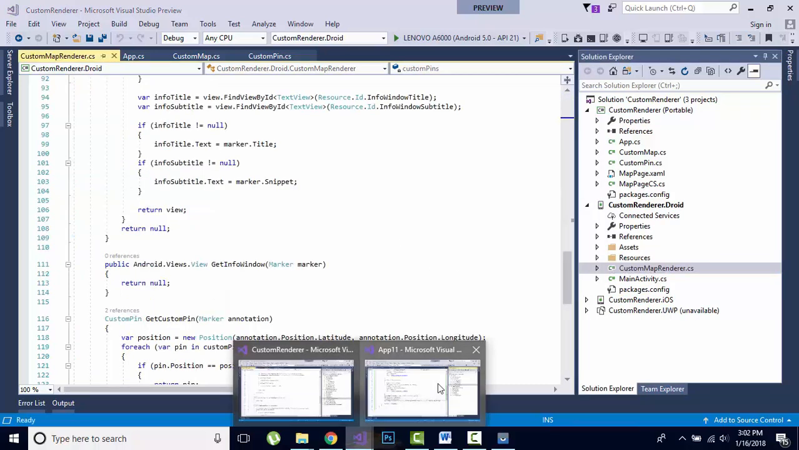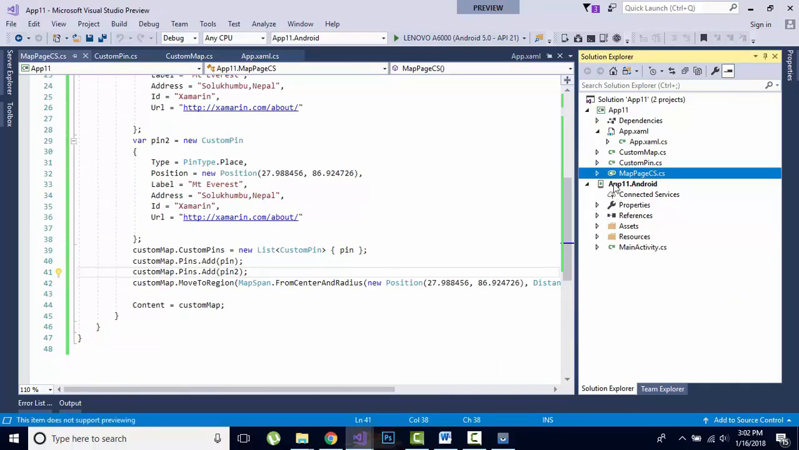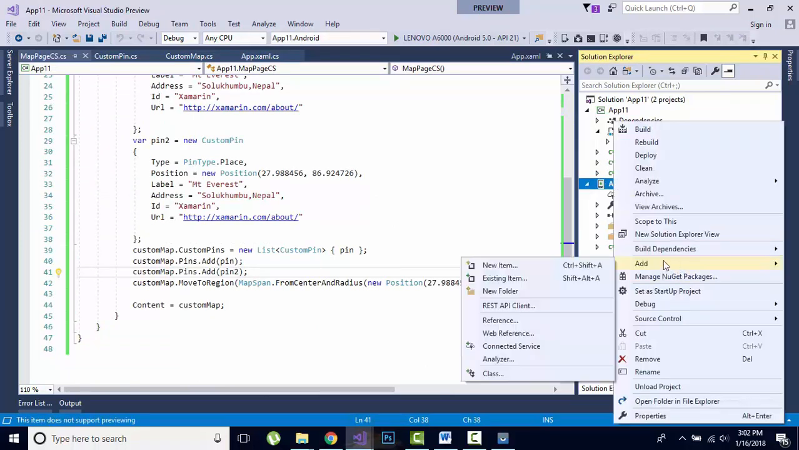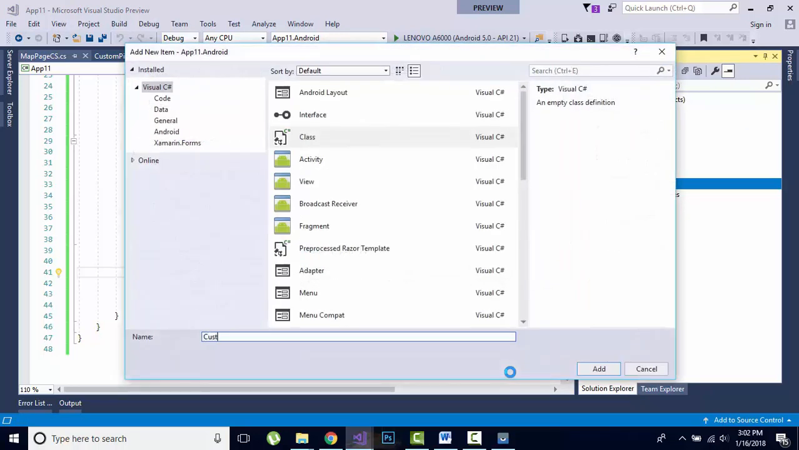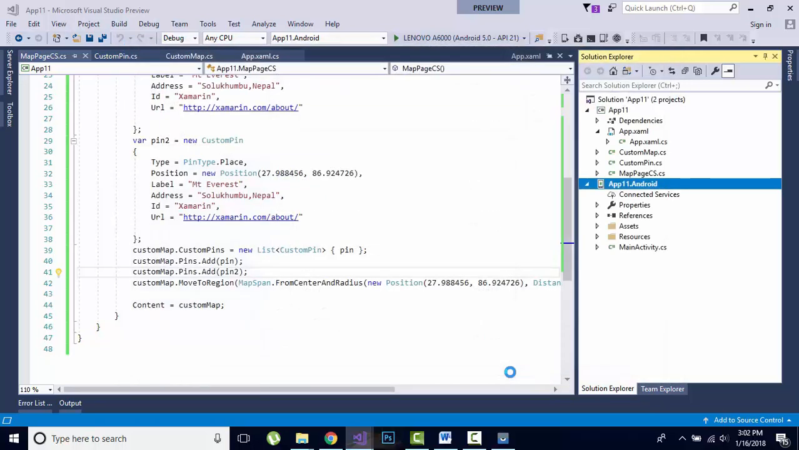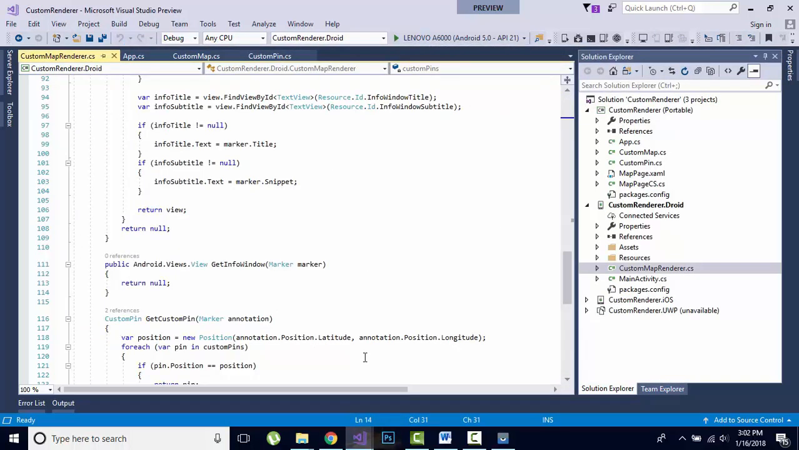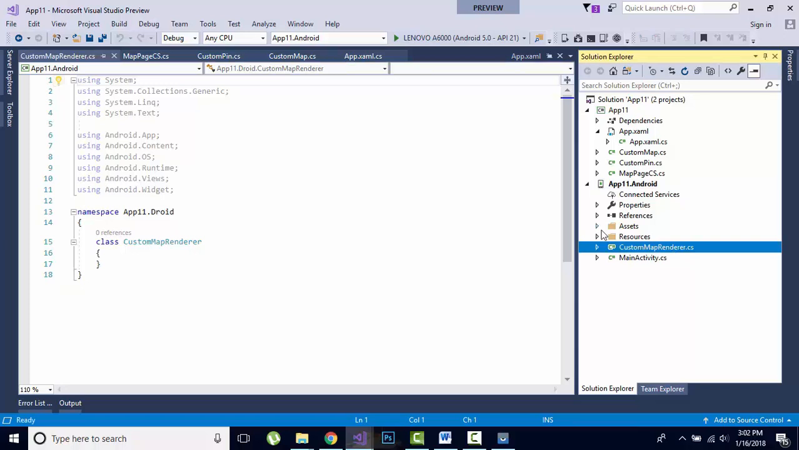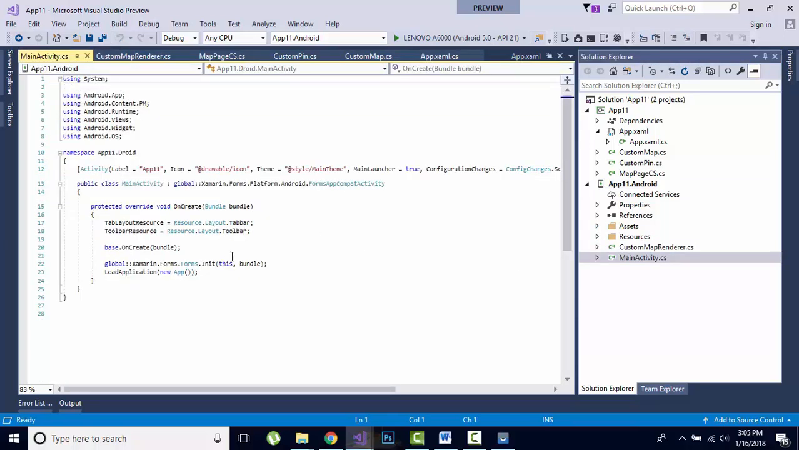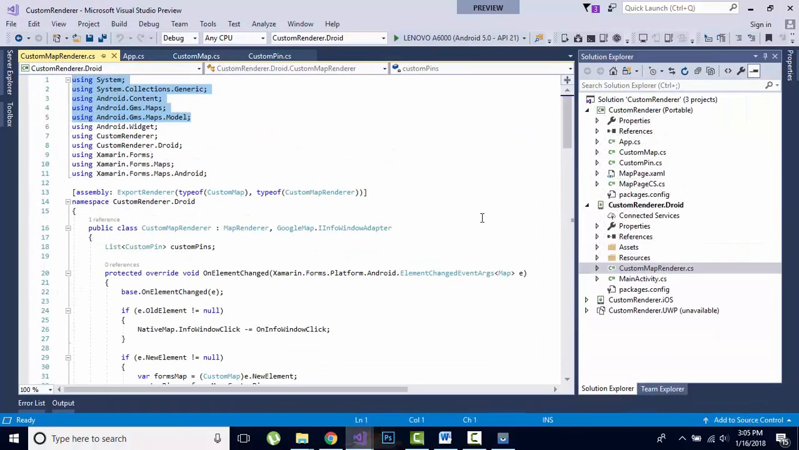Before that, let us go to our App11 and then let us create a new class as CustomMapRenderer and then add it. Now let us quickly copy all of this code, and each and every part is defined in the documentation that I'll be giving in the description below. You have to understand that this renderer is taking all these properties from the element part of the root project, that is App11.